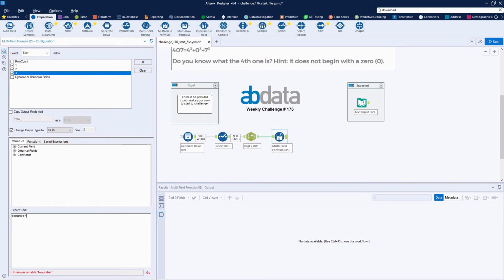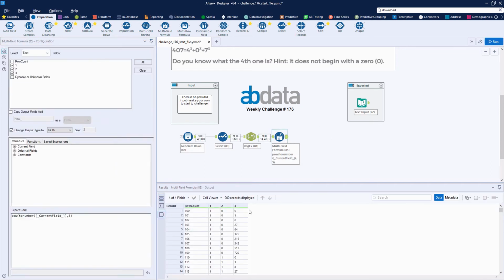They're currently all strings since we used the RegEx tool to get our output. So first we're going to say ToNumber, and we want our current field to be a number. Let's say ToNumber of [_CurrentField_]. And then we also want to find the cubed value of all these numbers. So we're going to say the power of the current field, as a number, to the third power. Let's go ahead and run that and see what we get. This looks really good because everything is being cubed here. So for number 103, the 3 has been cubed.